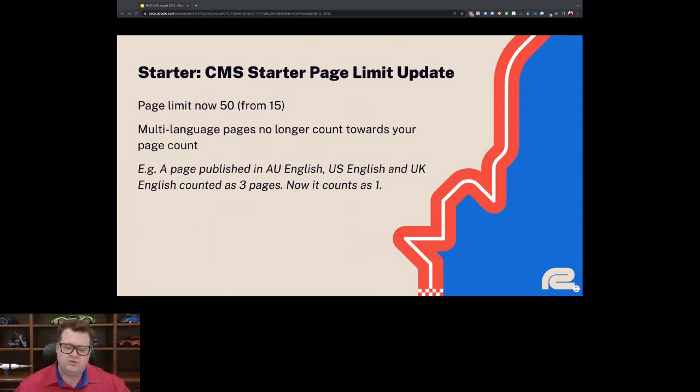Now, with the launch of CMS Hub Free, they've made a change to the CMS Starter page limit. So CMS Starter used to have a limit of 15 pages, and multi-language pages used to be counted multiple times. So if a page was published in 3 languages, it counted as 3 pages. Now it only counts as 1. So not only do we have this higher page limit of 50 pages now, but your multi-language pages only count as 1. So basically we can have as many languages as we want. A nice little bonus from HubSpot for us all.